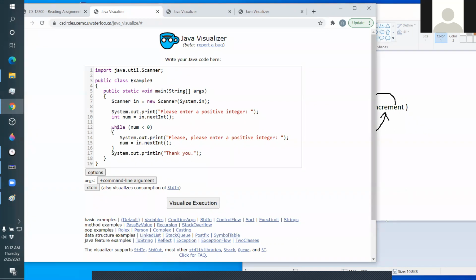Yeah. So here the idea is that I'm just going to say, while they still give me a negative number, do this. While they're giving me a negative number, I keep doing this. How long am I going to do this? How long does that person want to type in negative numbers? Okay. So I don't know how many times I'm going to loop.